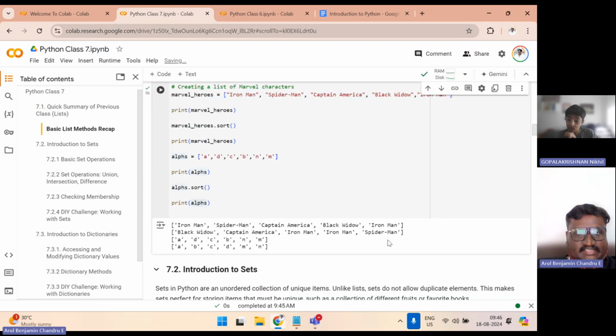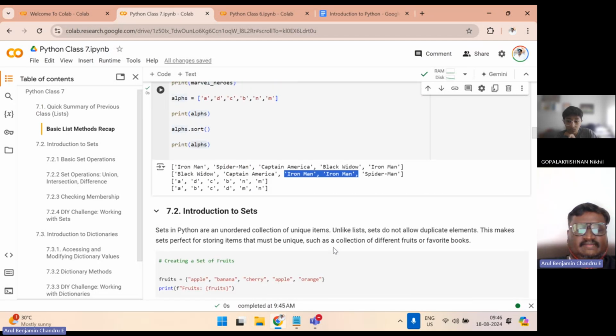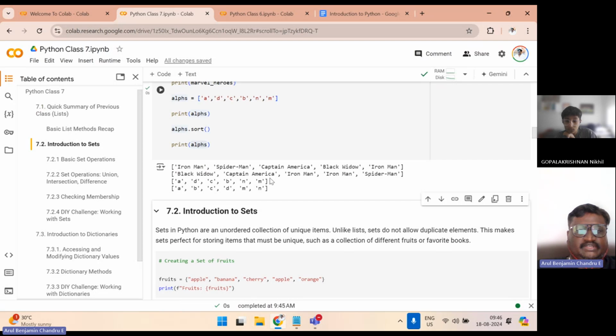So this is accepting duplicates also. This one I missed to tell you in the last class. See, Iron Man, I have added one more Iron Man here, right? Even if I am adding one more Iron Man, it's allowing duplicates also here. So I don't want to allow duplicates. I want only the unique items. So in this sense, there is something called sets that comes into the picture.